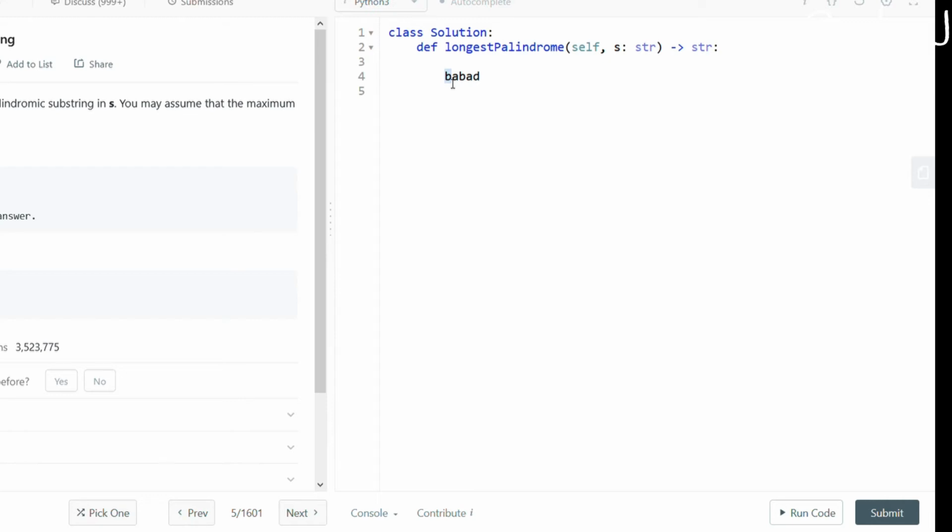Okay, so I come to B and I go to the right side, it's A, and I go to the left side, well, it's out of bound, so I'll just stop there. Okay, then I iterate one step forward, I come to A. Okay, and I go to the left side, it's B. I go to the right side, it's B also. Then their values are equal, so yeah, increase the length, we get a BB, and that's great.